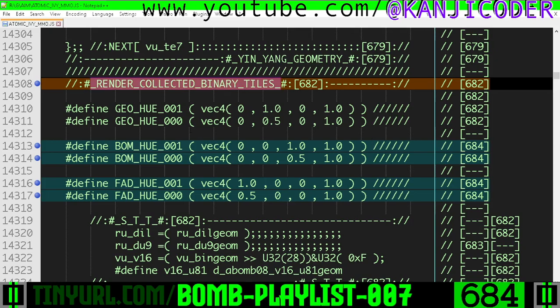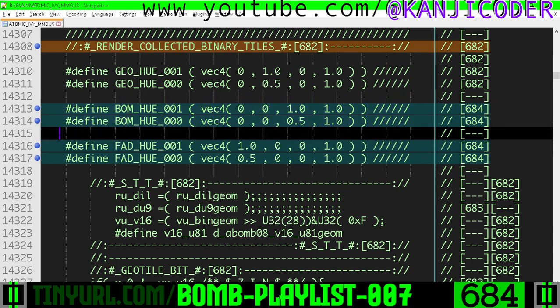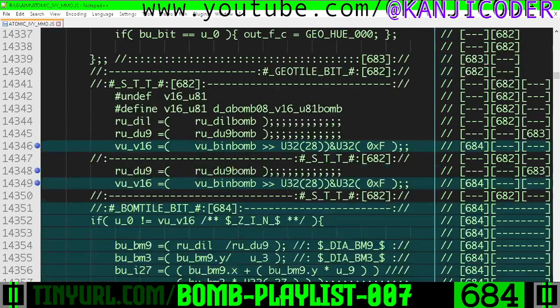In render collected binary tiles, we have some macros for the monochrome color scheme for the bomb tiles and the monochrome color scheme for the Fada tiles. And you can pause here to read that. Let's scroll down here and see where we're using that.